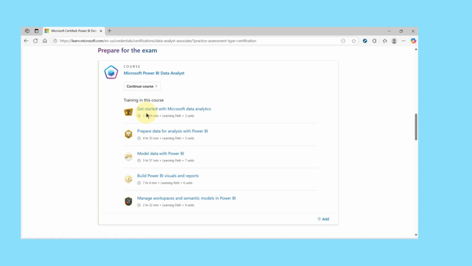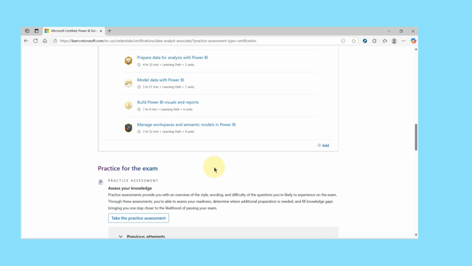The course syllabus is like this: getting started with Microsoft Data Analytics, prepare data for analysis with Power BI, model data with Power BI, build Power BI visuals and reports, manage workspaces and semantic models in Power BI.